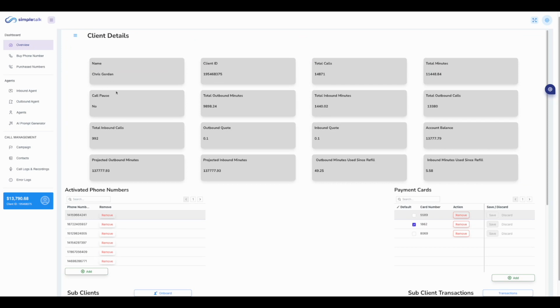Okay, in client details, you have your name, your client ID, which is just your identifier. This is used to authenticate for inbound and outbound calls if you're making calls outside of this dashboard using like another CRM or system. You have the total calls made since you created your account, the total minutes used since you created your account, your call pause.